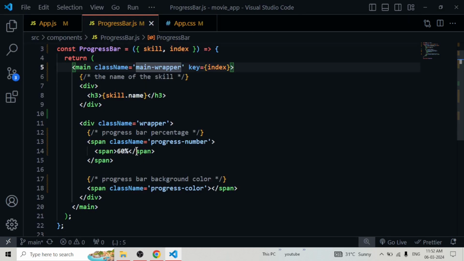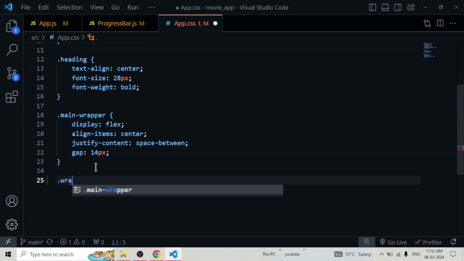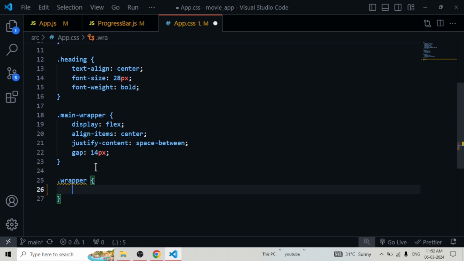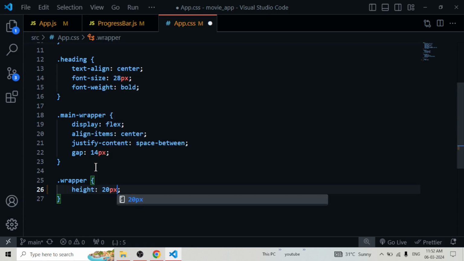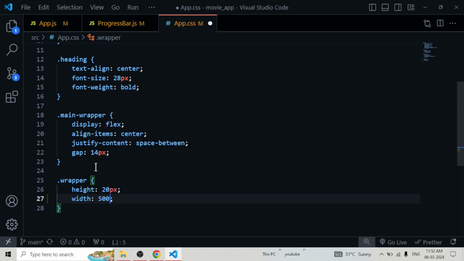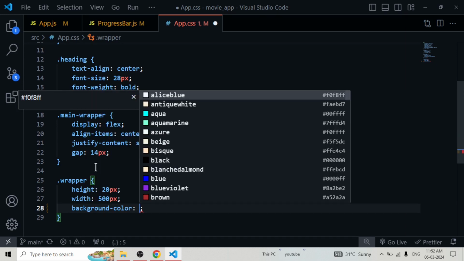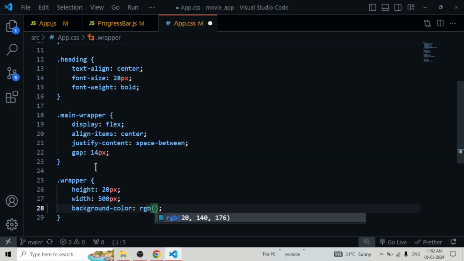Okay. So next I'll give styles for wrapper. This wrapper, the main wrapper. Okay. So I'll say wrapper, and give the class to it as height of 20 pixel, width of 500 pixel. Okay. And I'll give background color to it as RGB 236, 33, 33. Okay.